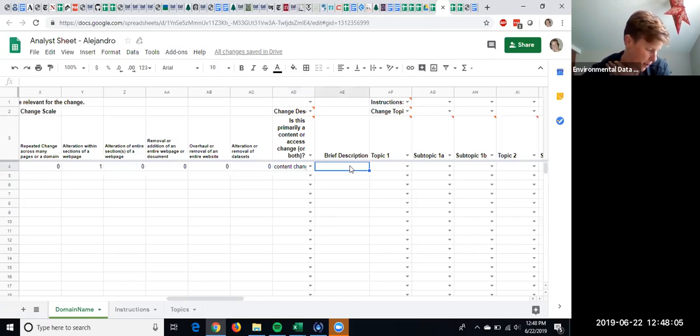And we can put a brief description. Okay, my cat is in the way for typing. Hi, sweetie. She says petting is more important than typing.